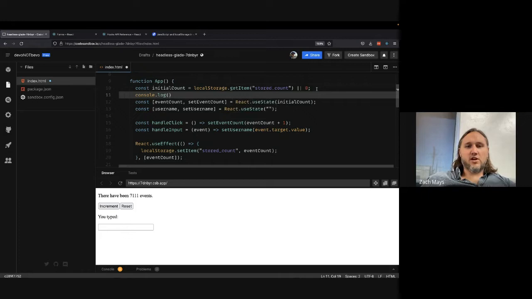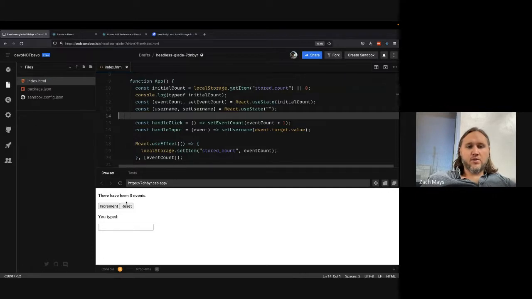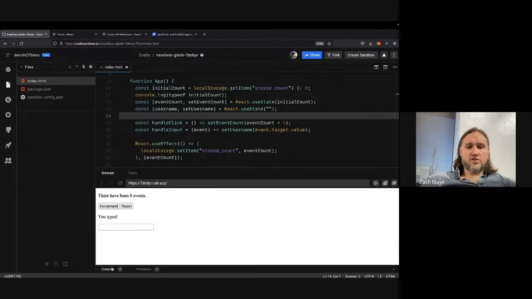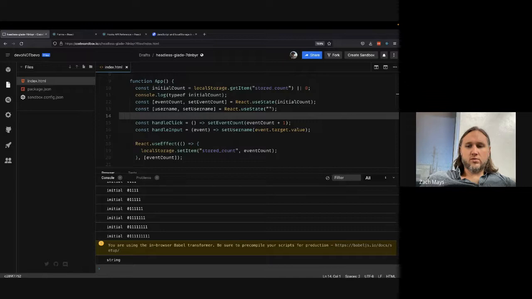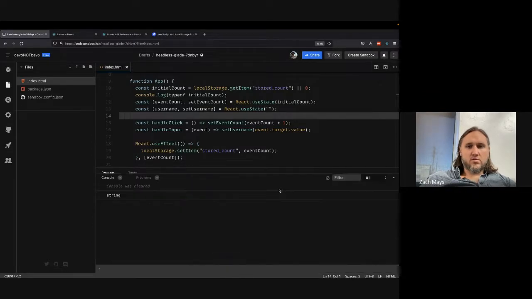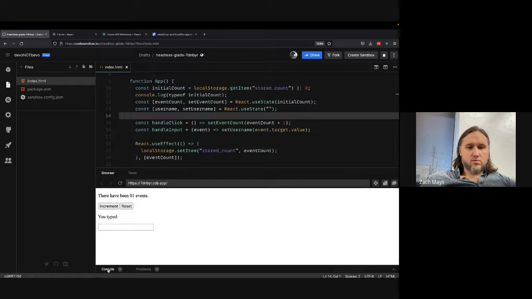Let's do a little bit of this right here. Type of initial count. And then let's reset and hit save. Let's clear this old console. So, increment. Is that because if you do not define a type, it will just create it as a string by default? Just default.